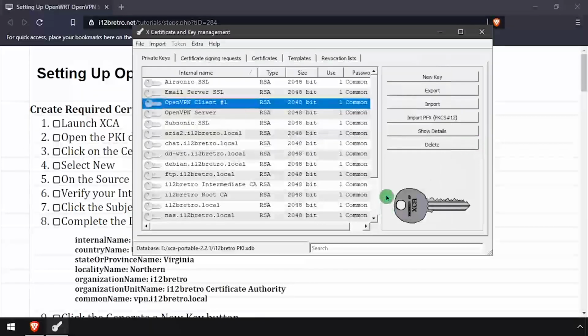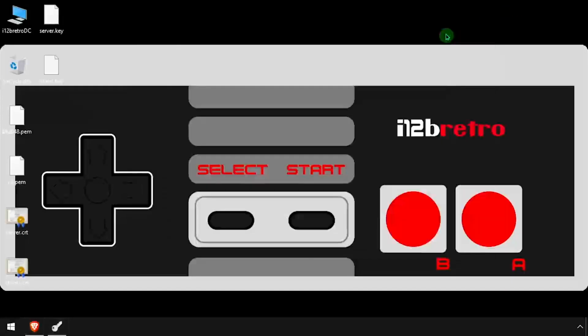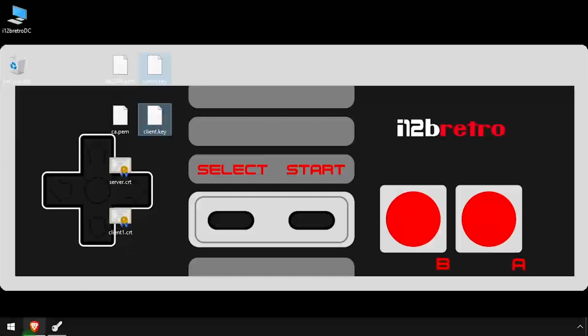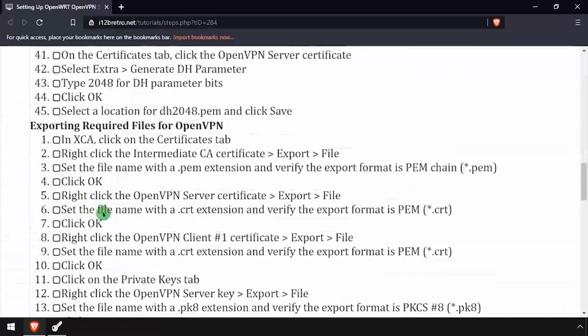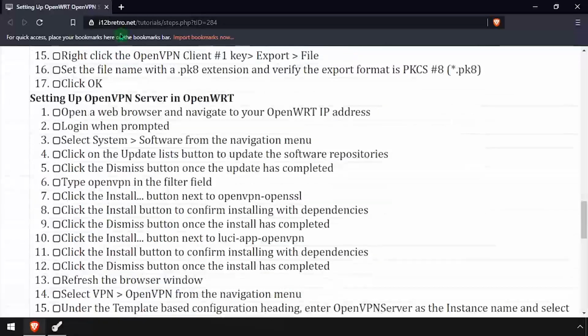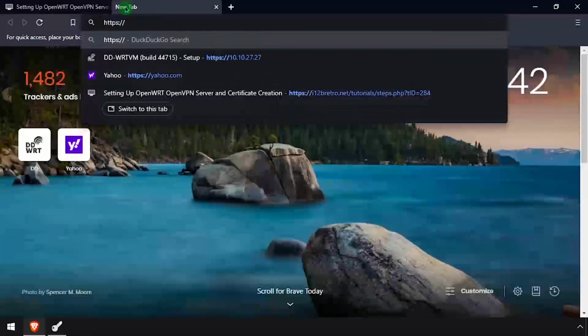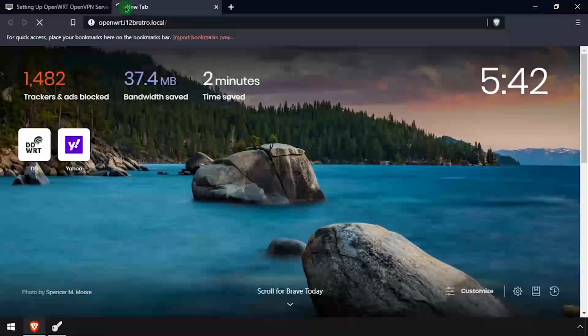We now have all the required files exported to set up our OpenVPN server as well as a new client connection. On your desktop, you should have the server and client key and certificate, the ca.pem, and the dh2048.pem. We're now ready to set up the OpenVPN server. Open a web browser and navigate to the OpenWRT web UI and get logged in.